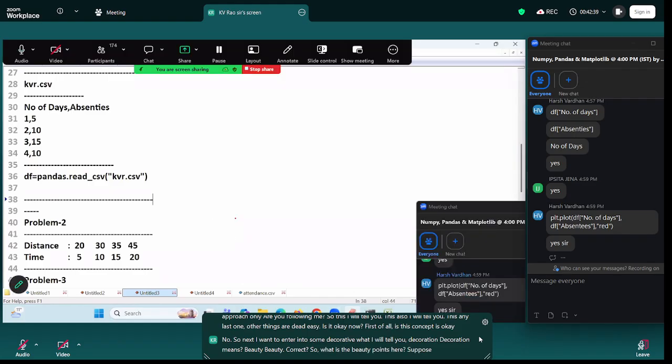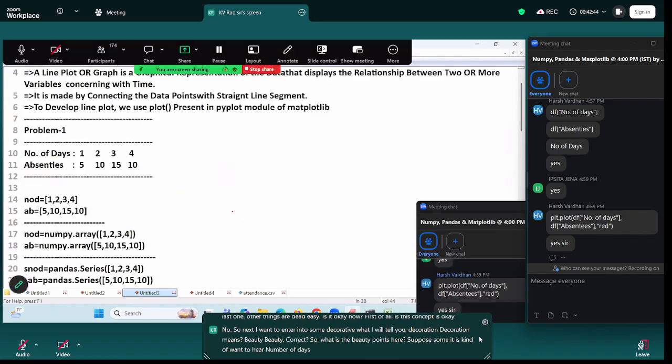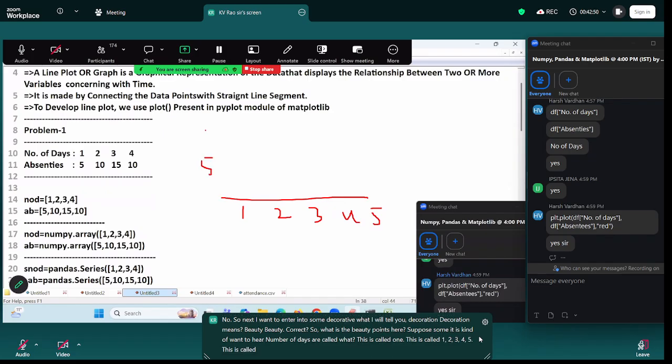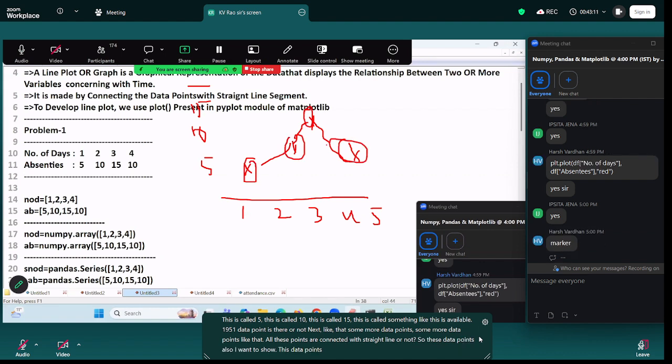Suppose, what is it called here? Number of days are called what? This is called 1, 2, 3, 4, 5. This is called 5. This is called 10. This is called 15. So 1 and 5, one data point is there or not? Next, like that, some more data points. All these points are connected with a straight line or not? So these data points also I want to show.